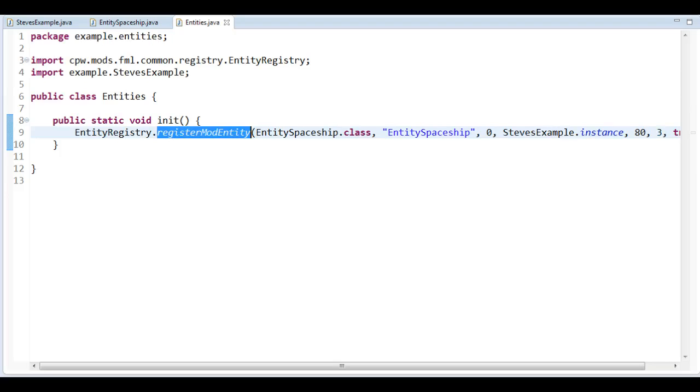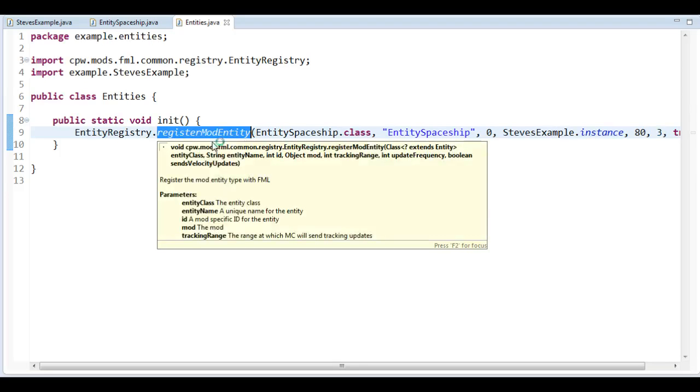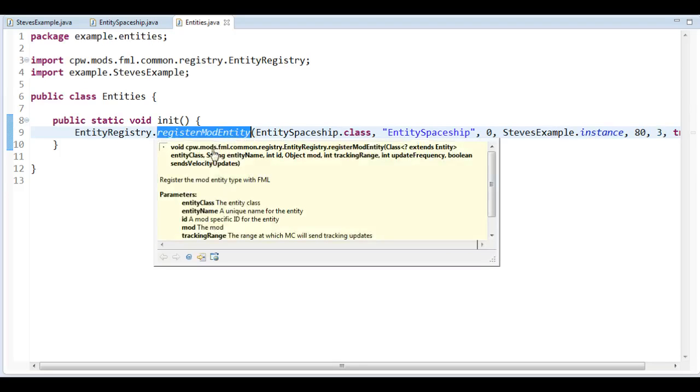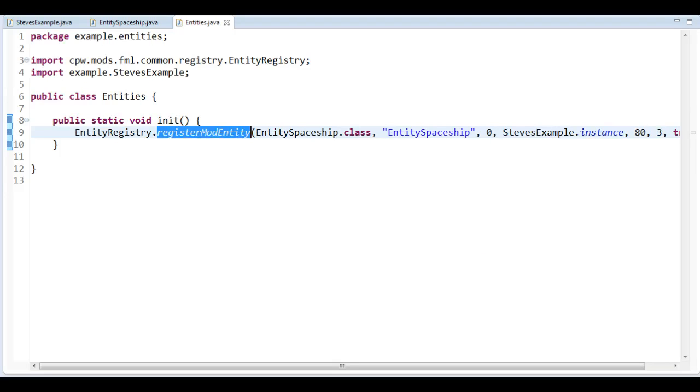So we register a mod entity here, and a question in the chat is why would we then use a global entity? I spent a few hours yesterday trying to figure that out, but I'm not entirely sure why you would want a global entity when you can just make a mod one. There's probably something good with it, but I couldn't really find that. So for now, I'm happy with just registering a mod entity.